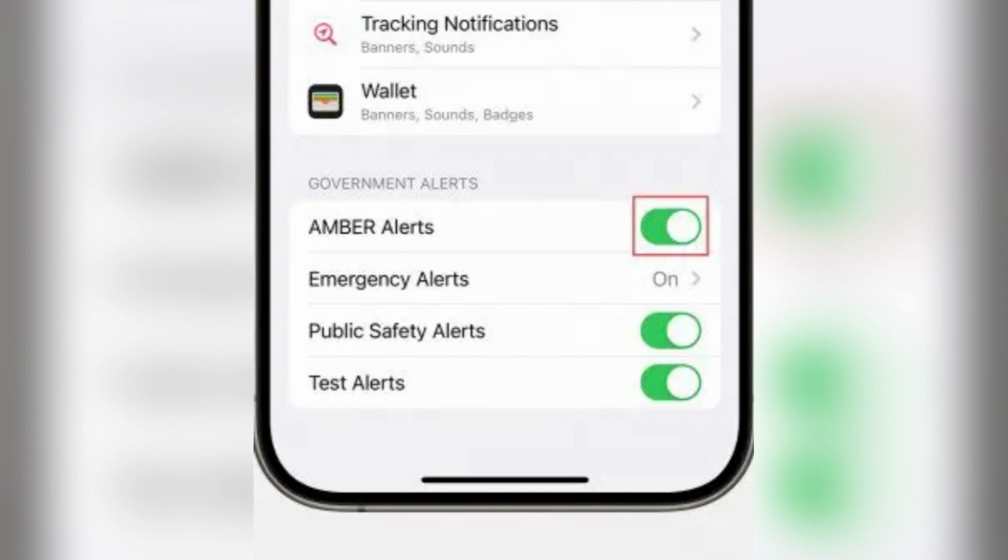Tap Wireless Emergency Alerts at the bottom, then toggle off the switch next to Amber Alerts. And done, you will no longer receive Amber Alerts, but other critical alerts will remain enabled.